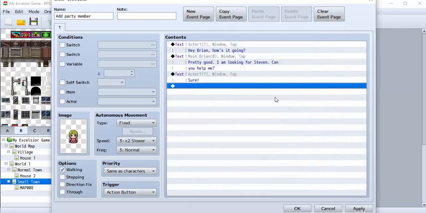Okay, so there's the text. So we have actor 1 saying this. You can always quickly look through your conversations to make sure you're at the same window top, window top, window top, just in case you accidentally sneak in a dim, middle, bottom, or transparent. You want it all to be the same. And so now we need to add her to our party.